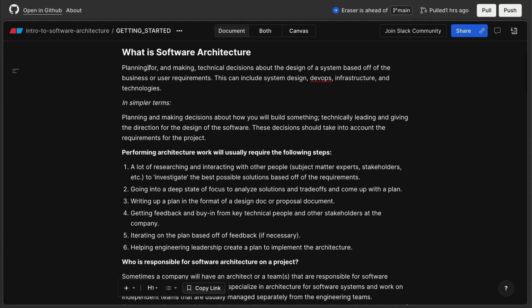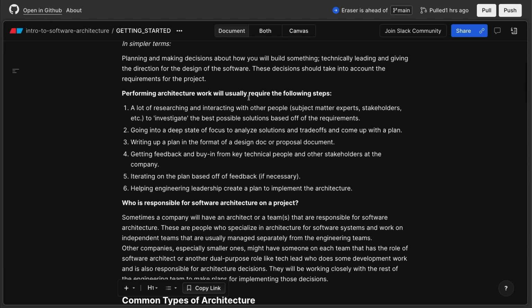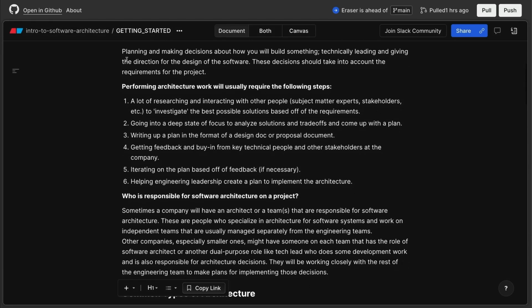It's basically planning for and making technical decisions about the design of a system based off of business or user requirements. That can include system design itself. It can also include planning for DevOps, infrastructure, and the technologies that will be used. Now, I tried to simplify the definition even further into planning and making decisions about how you will build something.